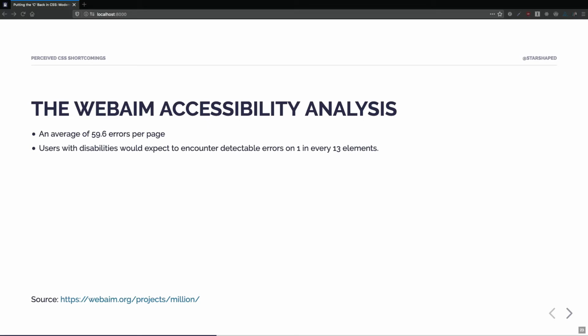Users with disabilities would expect to encounter detectable errors on 1 in every 13 elements. And remember, this is detectable errors. Homepages with ARIA averaged 11.2 more detectable errors than pages without ARIA.